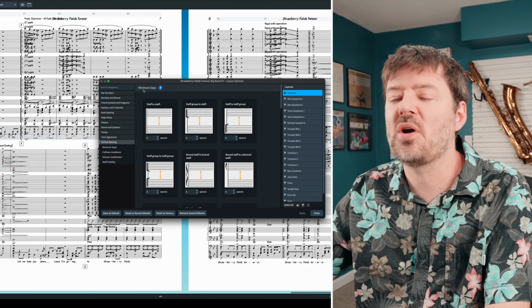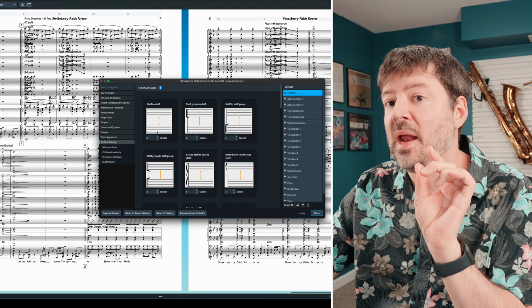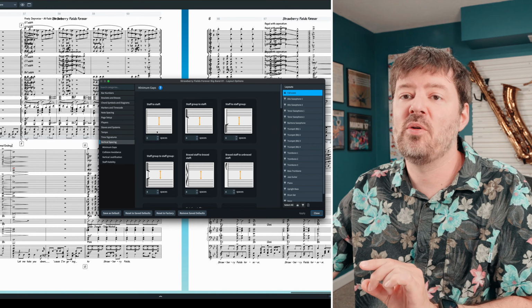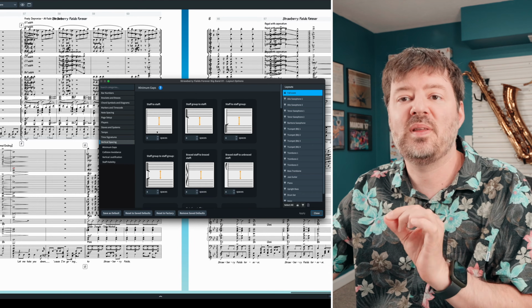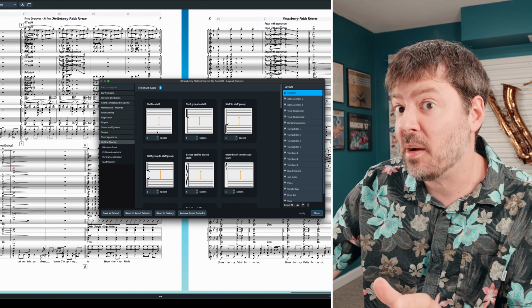So I always start with my minimum gaps first, and I don't hesitate to go ahead and turn off that auto avoidance to make sure that everything is looking the way I want before I turn that on as kind of a backup, if you will.